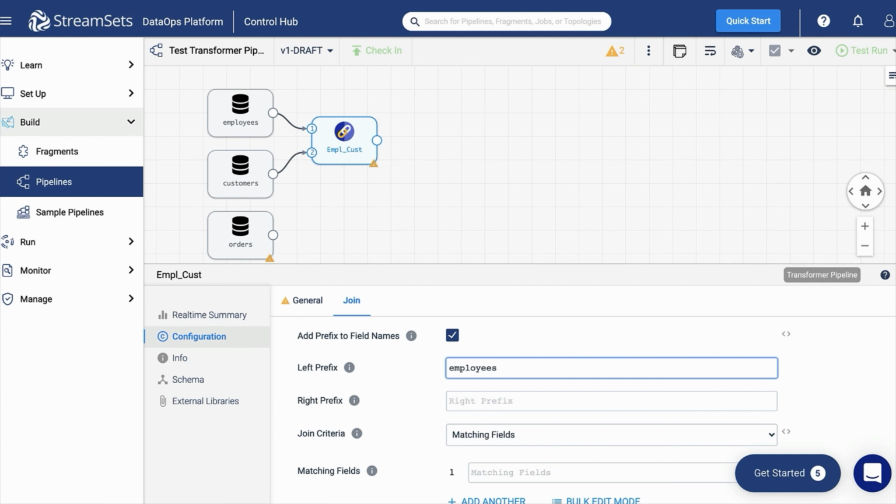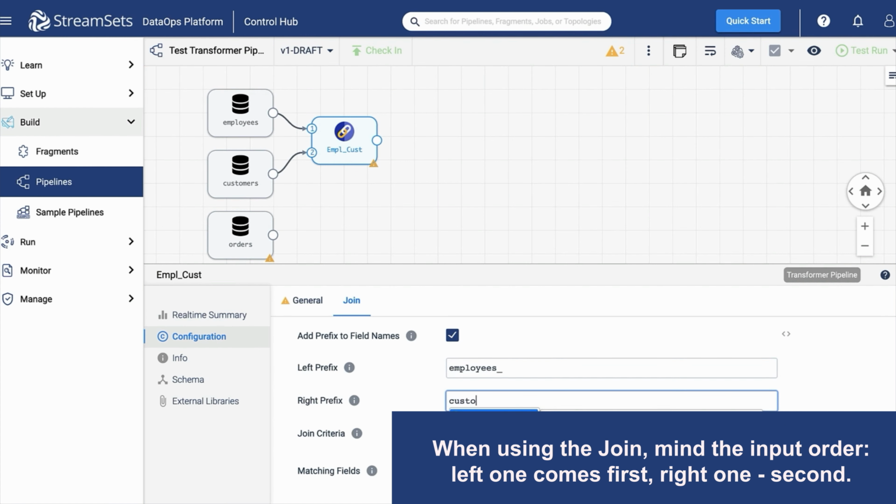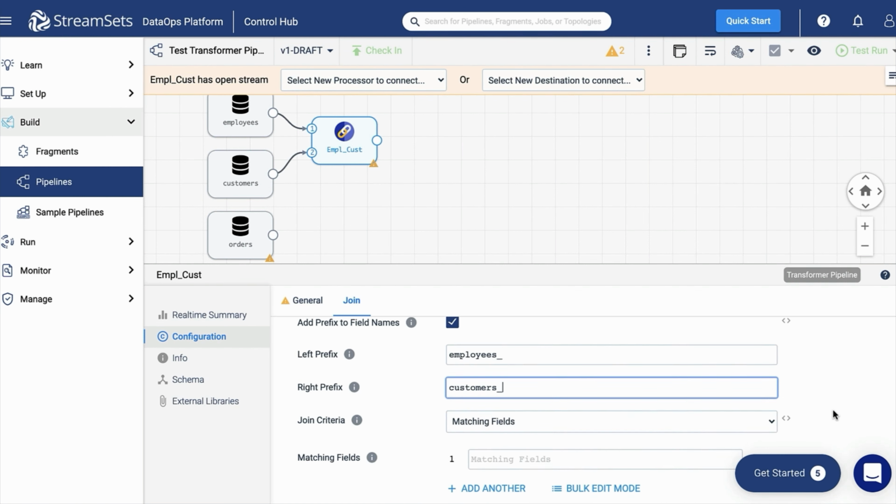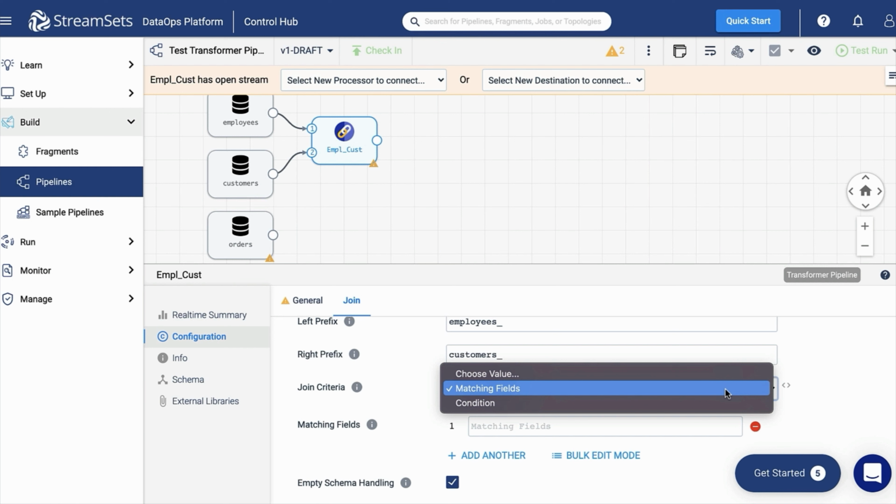Notice that the left one is considered the first input, and the right one is the second in the order. Next, specify the matching criteria. We can join by matching fields, but in this case, the fields from both of the tables should have the same name, and we will avoid using prefixes.